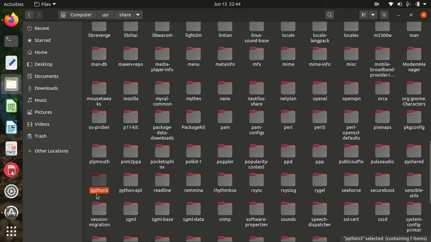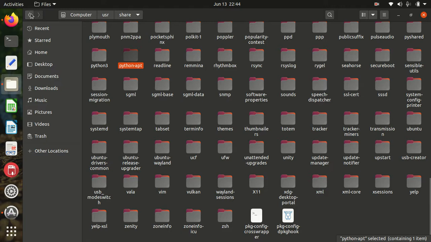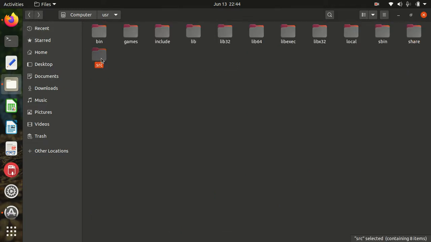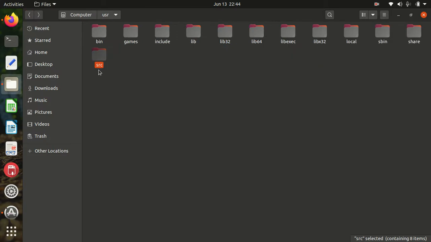See, Python 3 is over here, Python apt is over here. All these are over here. Next comes usr/src, which is source. What is this src? It contains source files for user apps. These include headers, see, Linux headers. Source files are the files needed to start an app. The code that is written inside any app is contained inside this src folder inside usr.